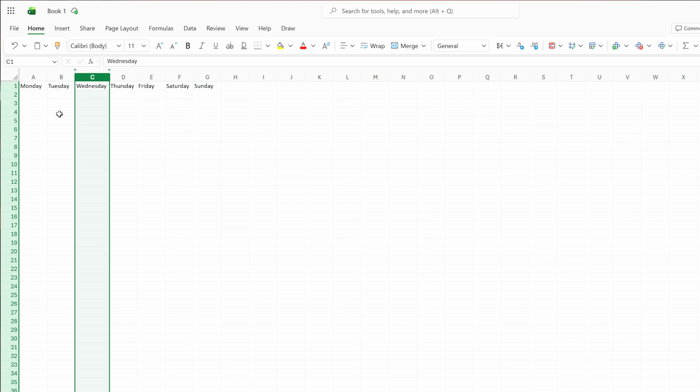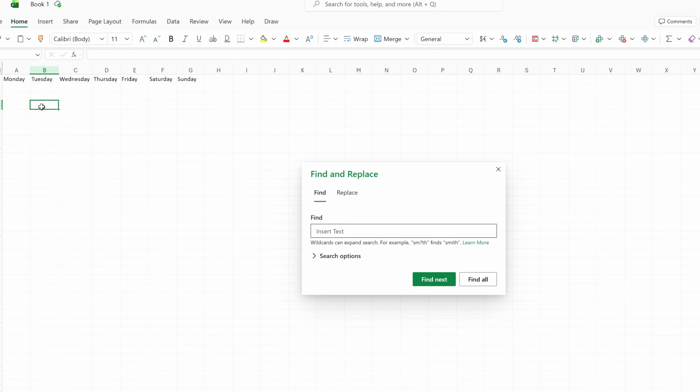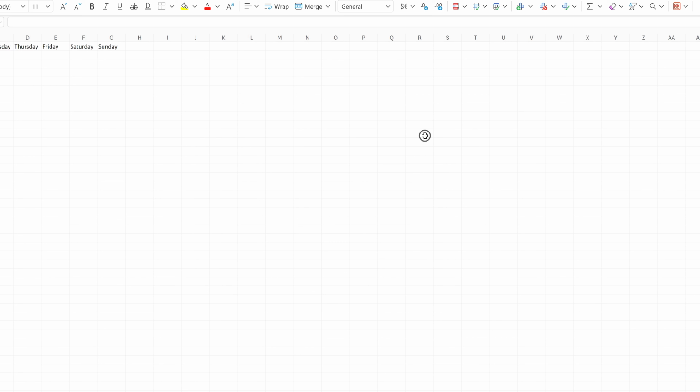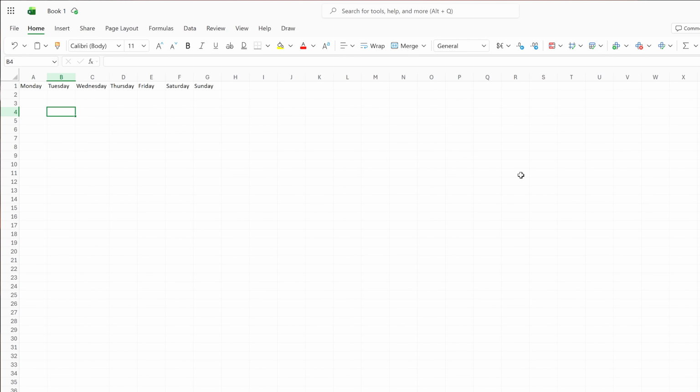To find something quickly, press Ctrl+F. To replace something, press Ctrl+H and type the new text you want to change. Excel also has autocorrect, which fixes small typing mistakes, like turning TEH into the.